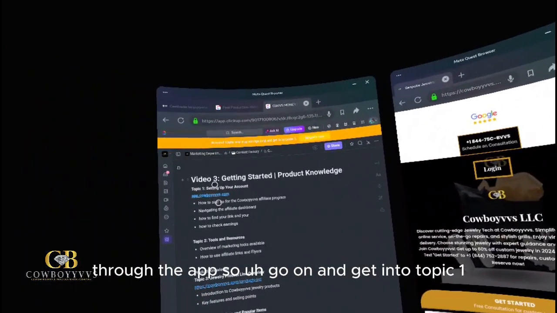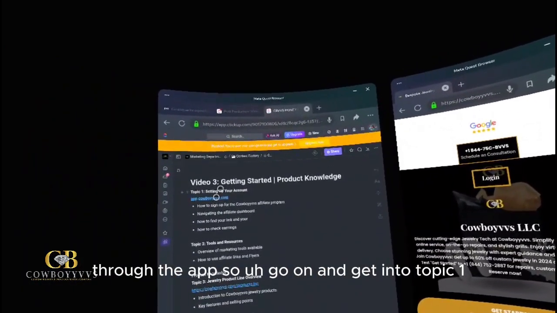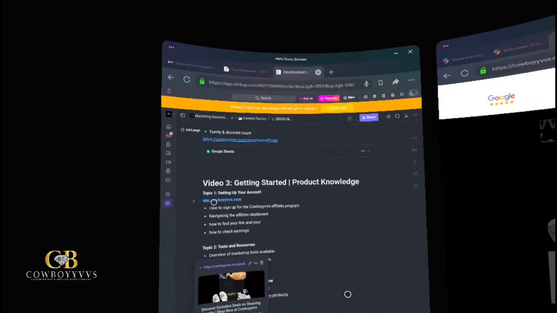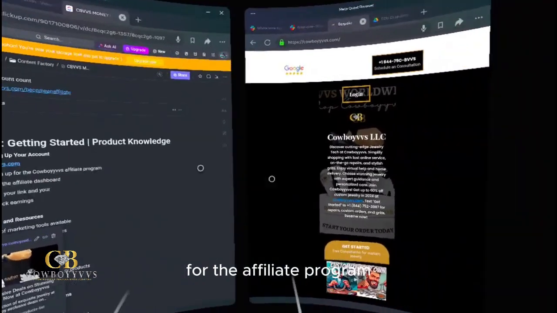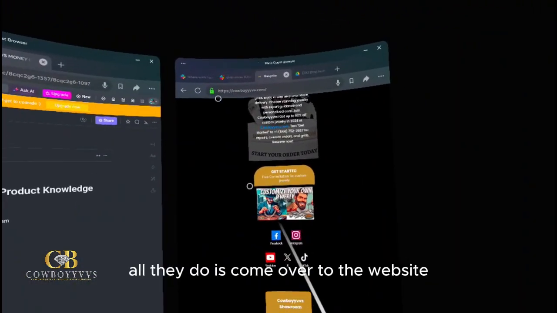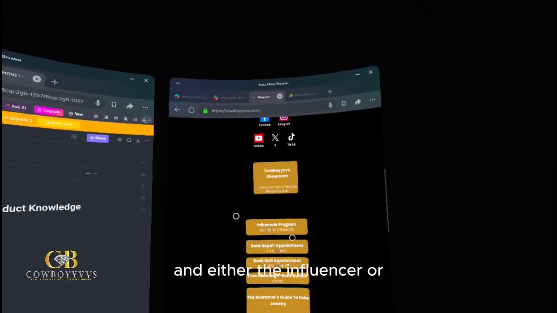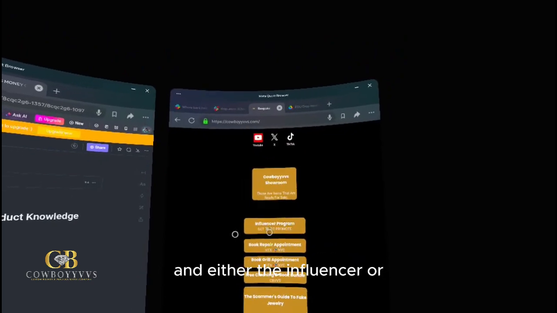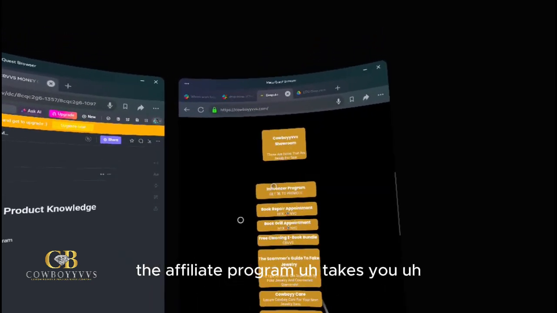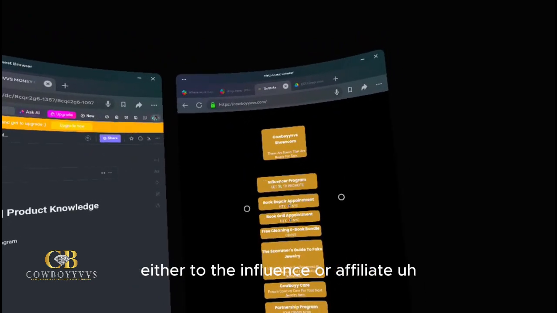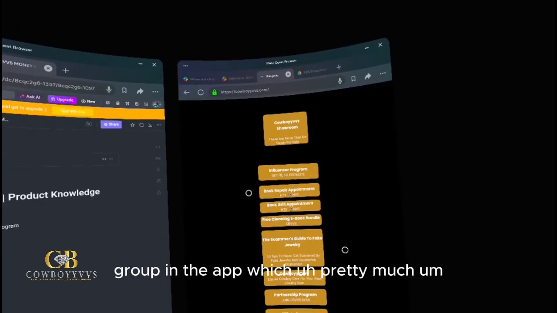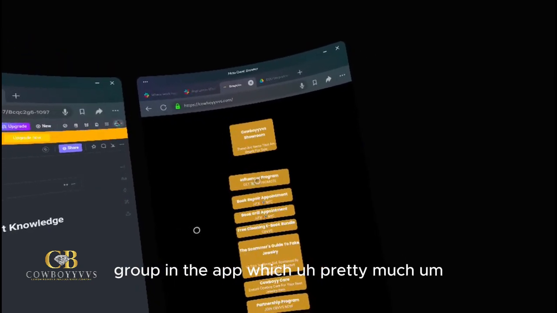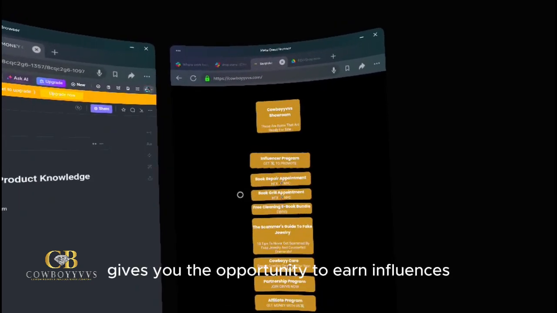So going into topic 1, setting up your account. First, I want to make sure we go over how to sign up for the affiliate program. All they do is come over to the website, and either the influencer or the affiliate program takes you to the influencer or affiliate group in the app, which gives you the opportunity to earn.